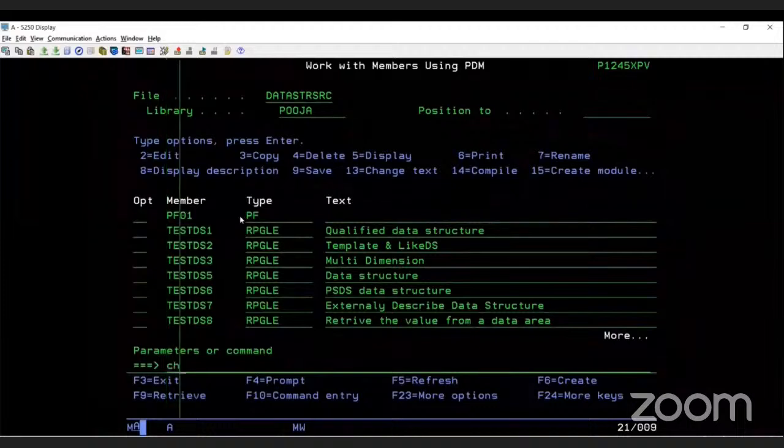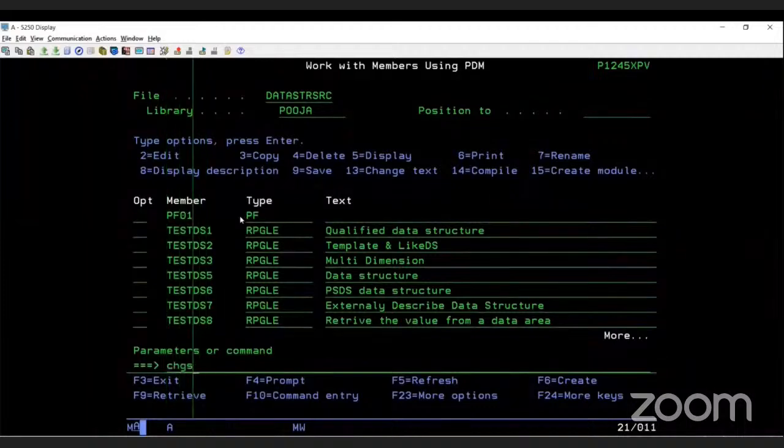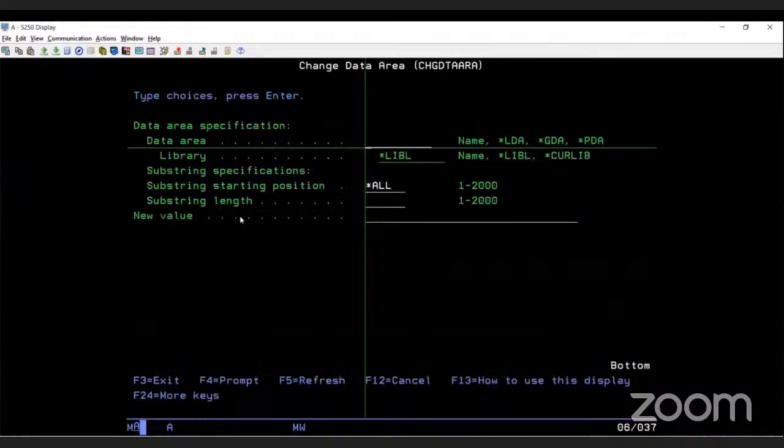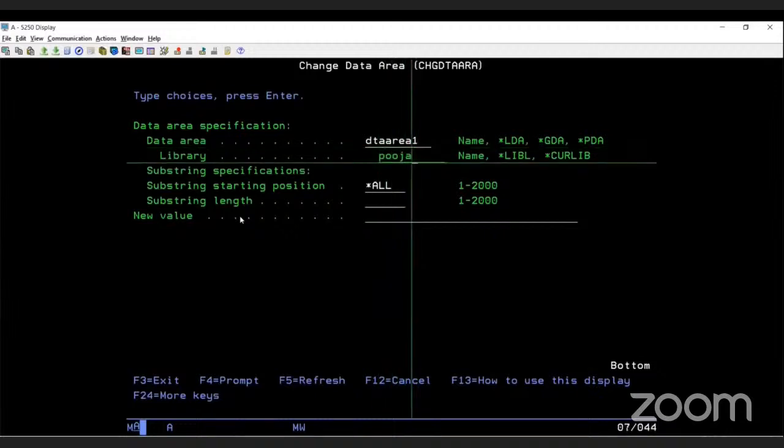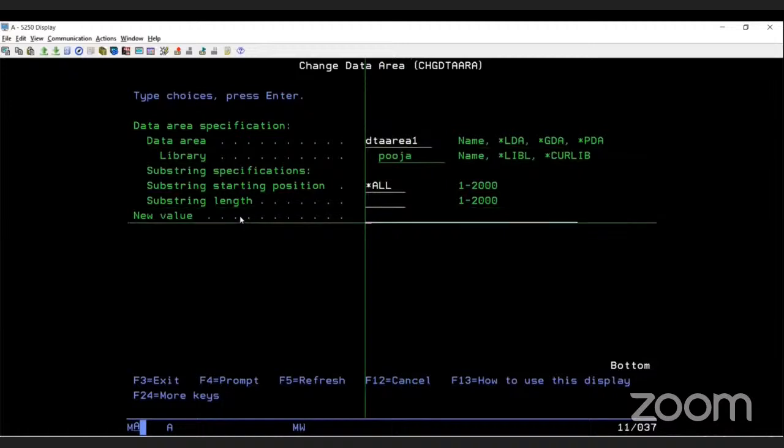And if we want to update the value of the data area, we can use the CHGDTAARA command. We will press F4, and here we will give the data area name and the library name. From here we can update the value, and we can add the new value. And this is the position here. This is the starting position, and we can change it if we want, from where we want to update the information. So we can give the position here.